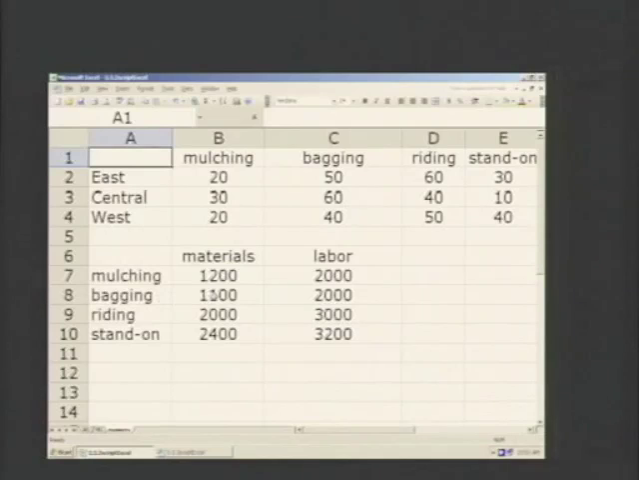A bagging mower takes $1,100 in materials, $2,000 in labor. A riding mower takes $2,000 in materials and $3,000 in labor. And a stand-on mower takes $2,400 in materials and $3,200 in labor. We want to find the total production cost for material and labor at each plant. Let's create matrices P and C to represent the production levels and costs respectively.